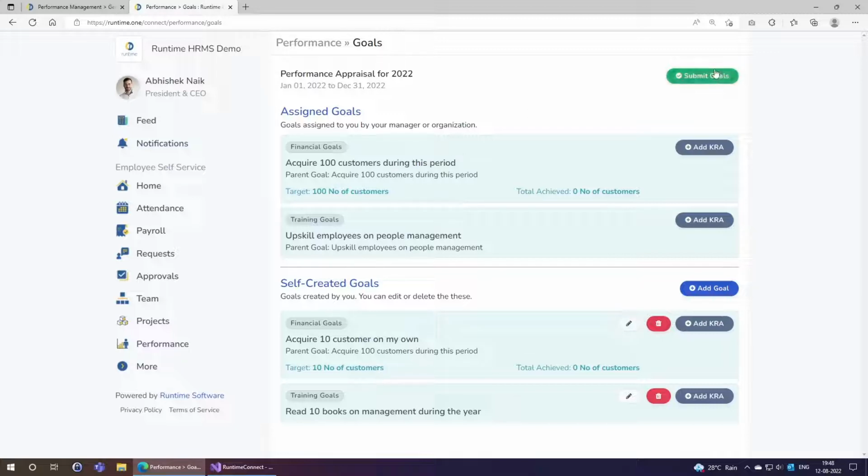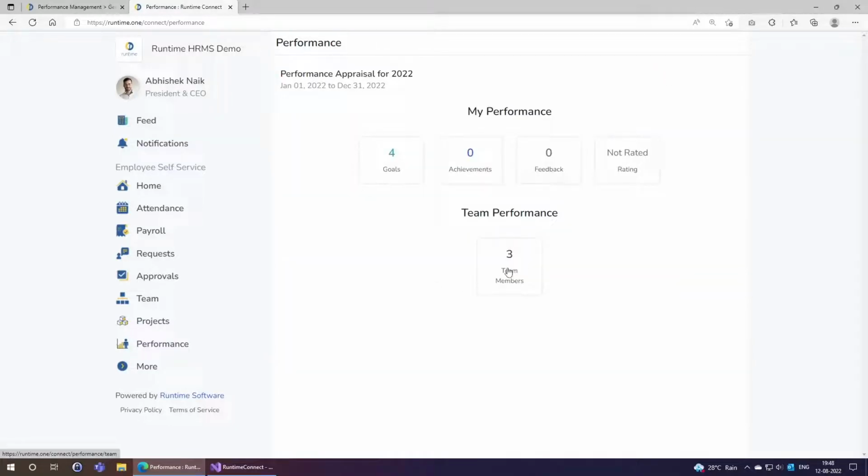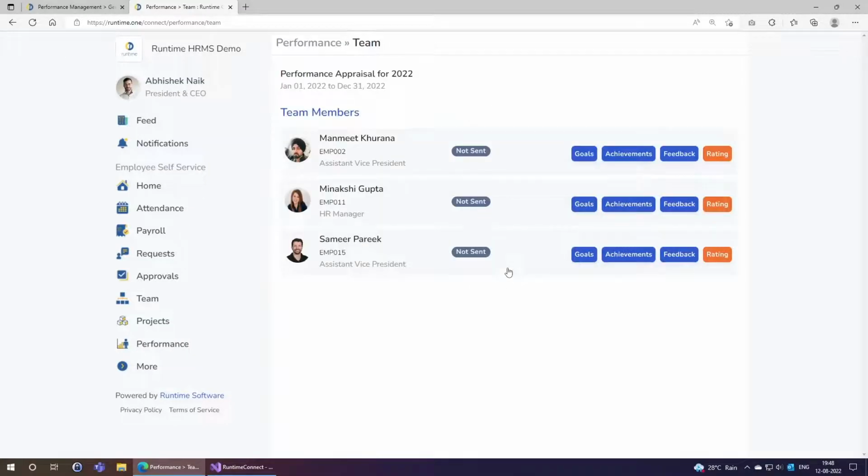So let's not submit this form because it will not go anywhere, but let's go back and click on team members. Now this person has 3 members reporting to him directly, and he can see these 3 people, their name and designation, and this is the form status. So it says not sent. So the form is not sent to the employees who are reporting to this person. You may notice that when the organization is sending the forms, it is sending only to one person, and then when this person is sending the form, it is sending to the further reportees of this person. Now for this particular first employee, let's go to goals.